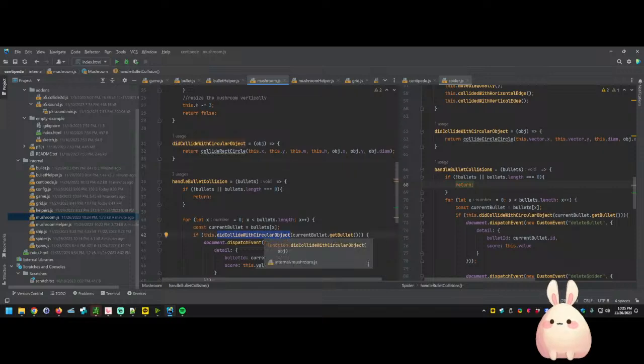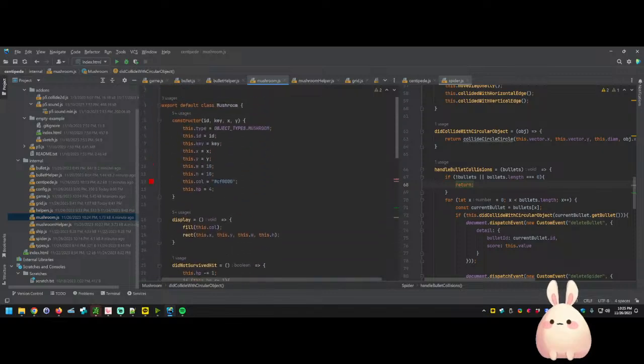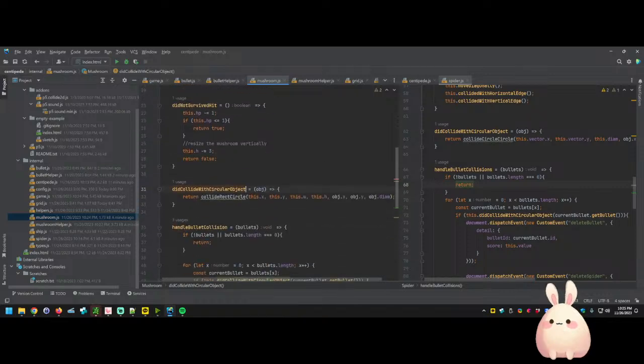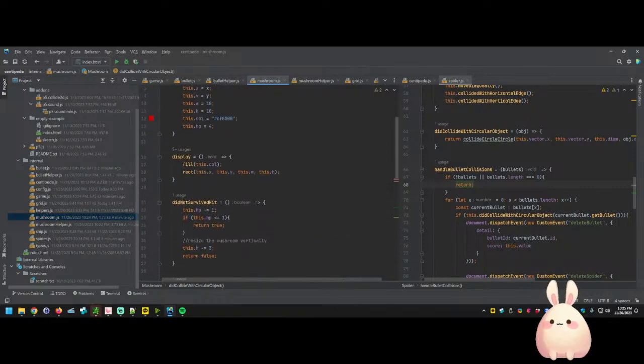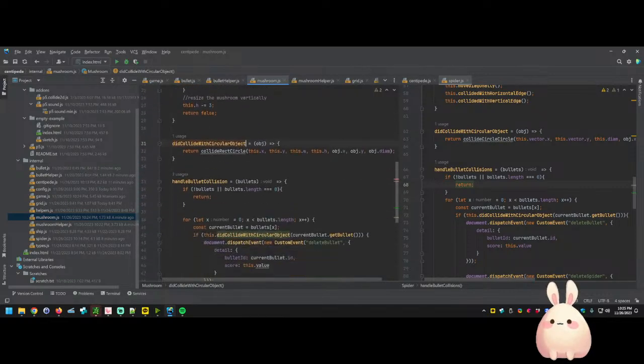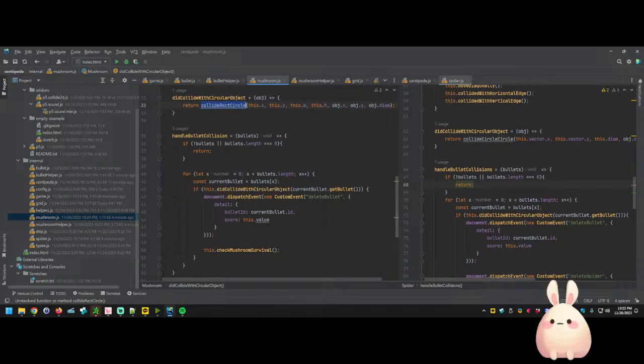So did collide with circular object. It's here. We get bullet.this.height, the width. We have you. Do we have you? Yeah, this.height, this.width. Collide with rectangular circle. this.object.y, diameter. If did collide with bullet.